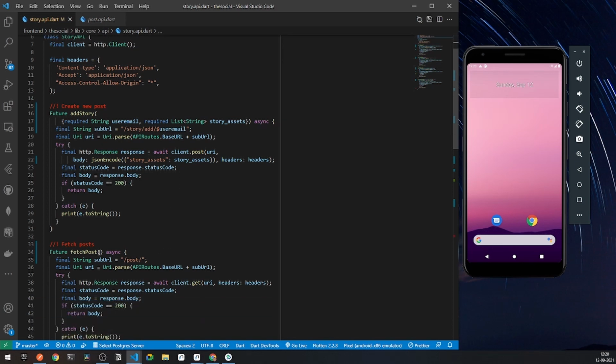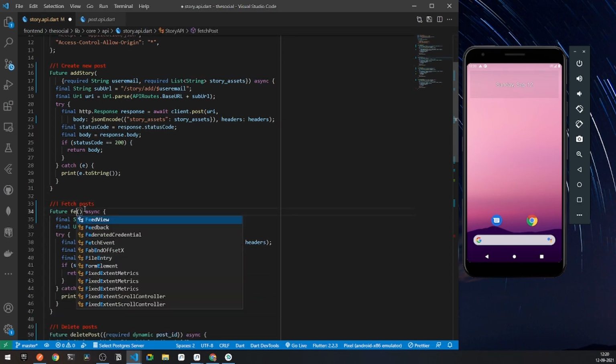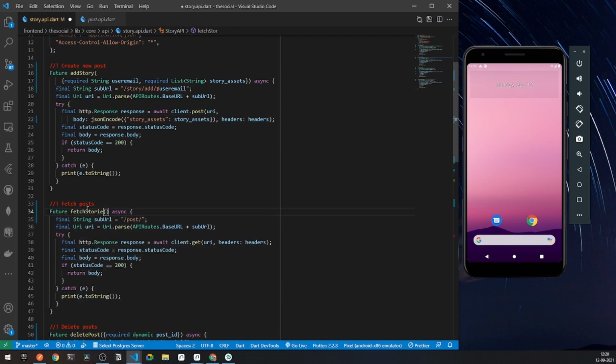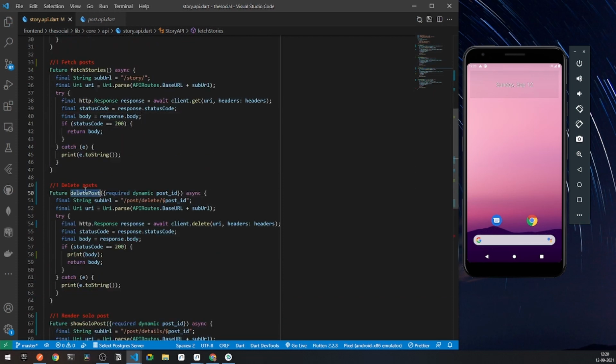Yeah, so let's add some fetch story as well. So I'll say fetch story method. It will be fetch stories more precisely. It will be adding a home path of story only. Yeah, this should be it for fetching the stories.